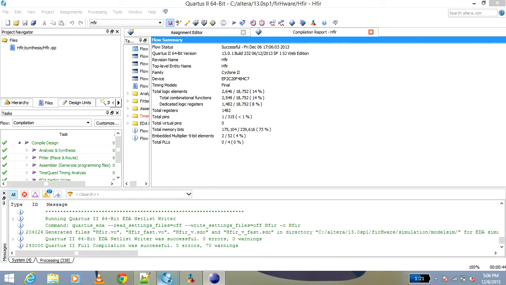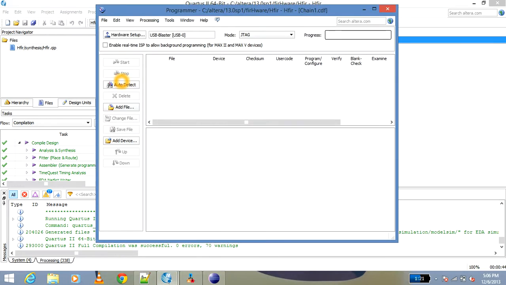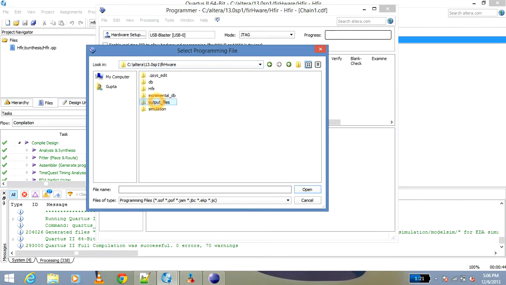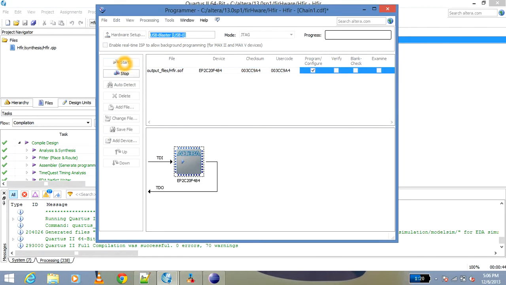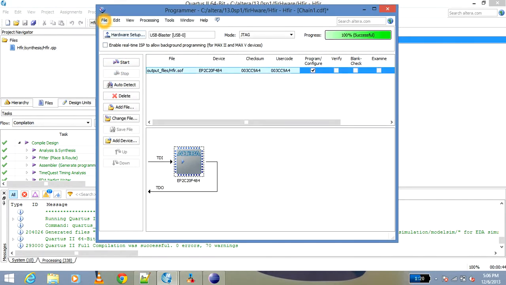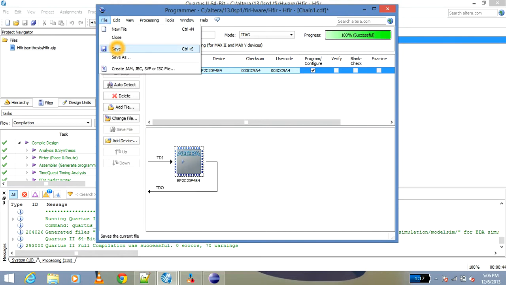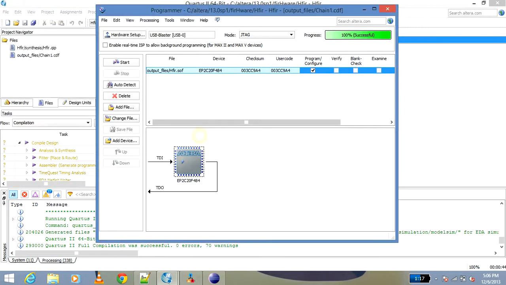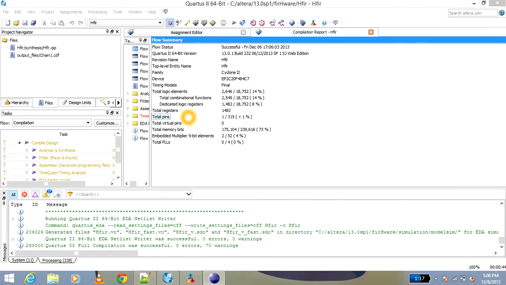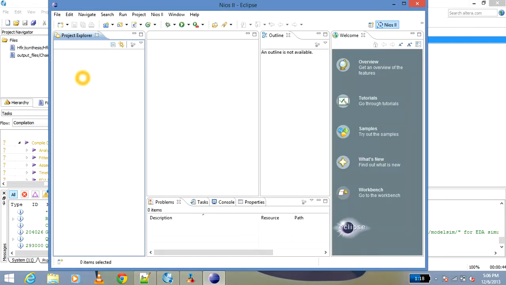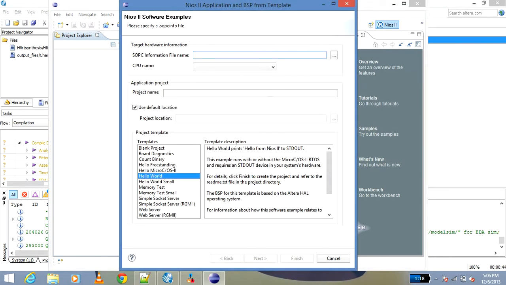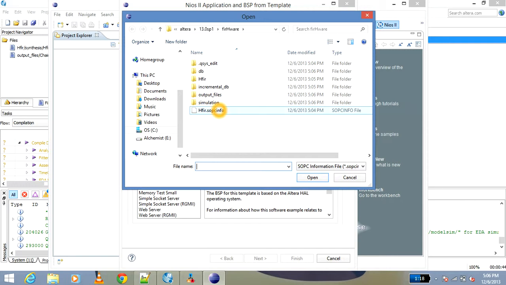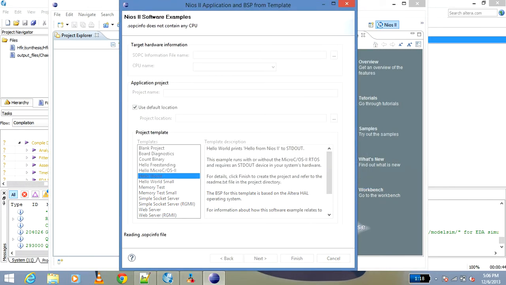Compilation is done. Now I'll dump the code onto the board. Output files, SOF selected, start. Now my file is saved on the board, on the chip. I'll save this first, then close it and open the Nios II Eclipse file, application builder. I'll call the SOPC file here, hardware, yep.